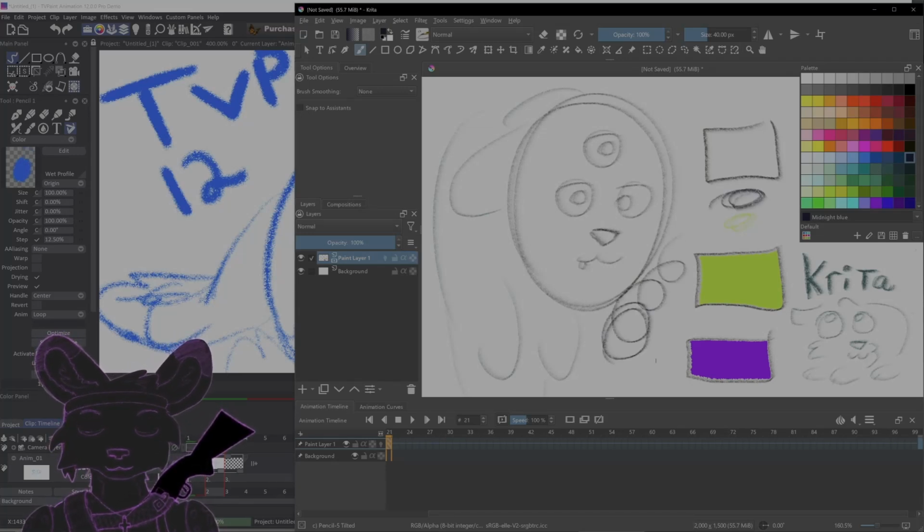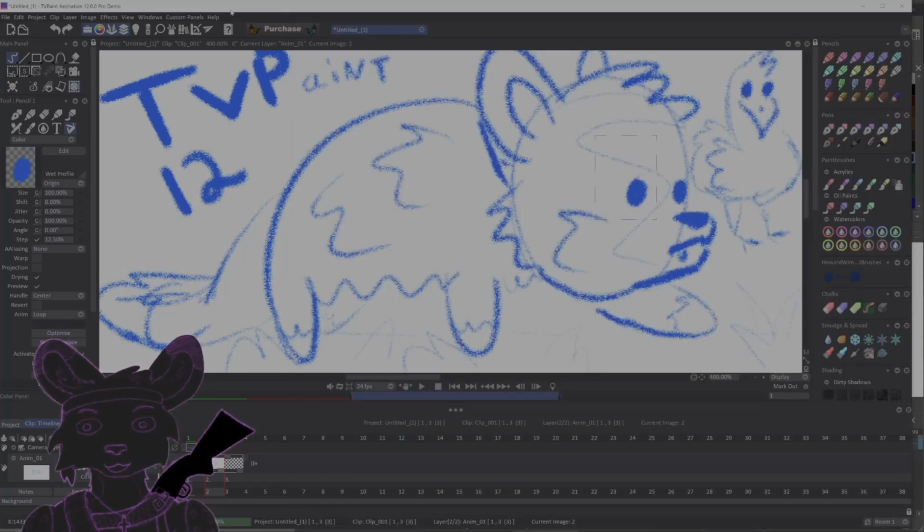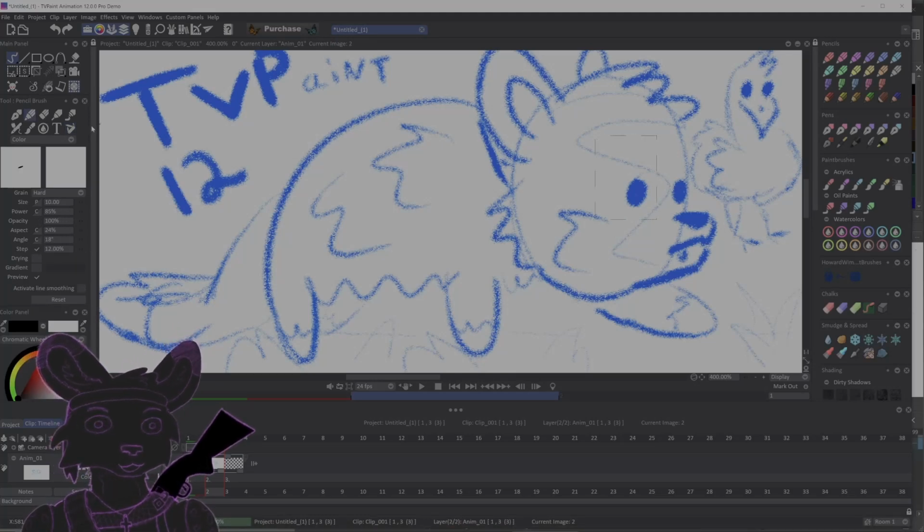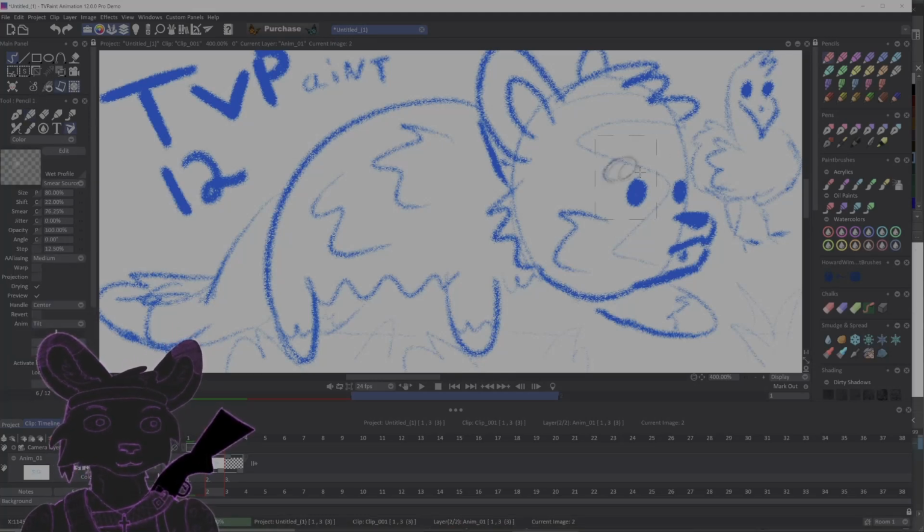So I think this is goodbye. I love the drawing tools in TVP. Like, why do I keep trying to love this app? It's just because of how much I love the pencil in this app. It is one of the best pencils I've ever used in any app, period.